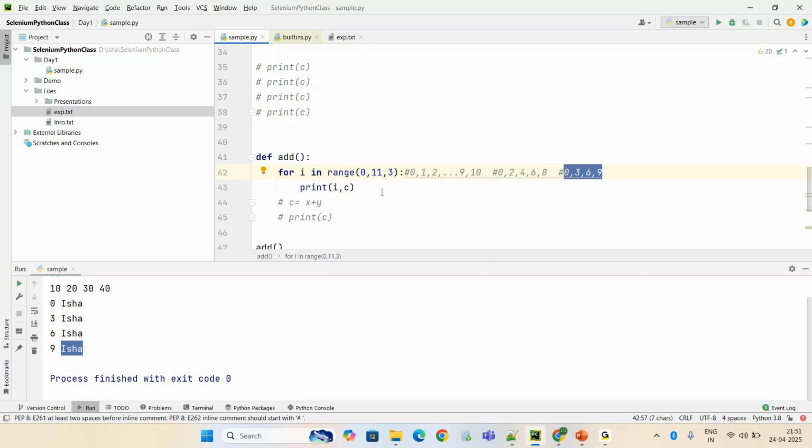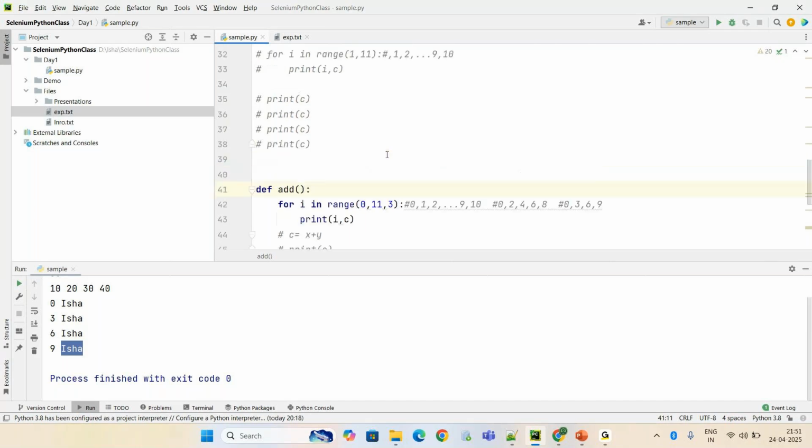Yes, because these fundamentals are more important when we start Selenium with automation. Yeah, good doubt. Thank you.